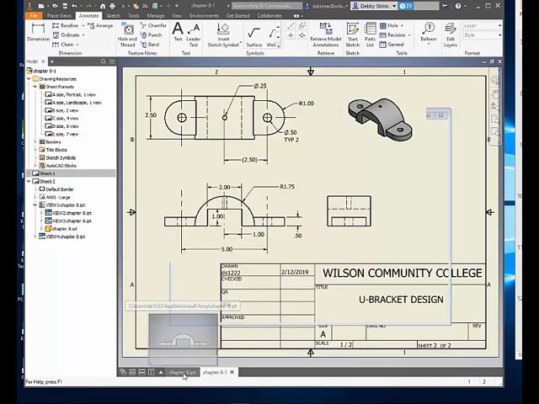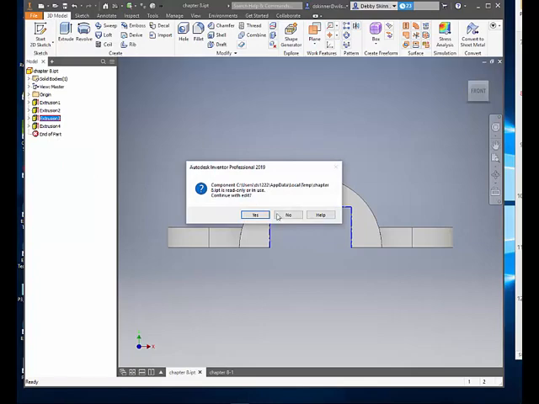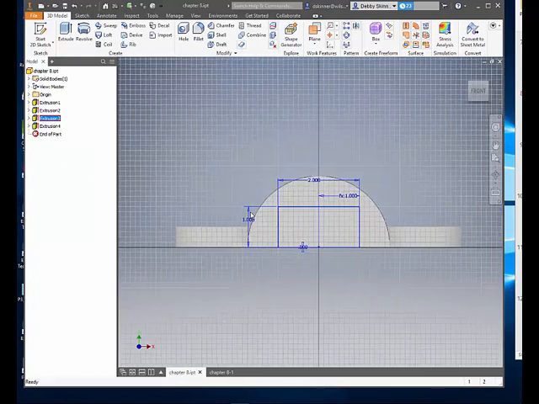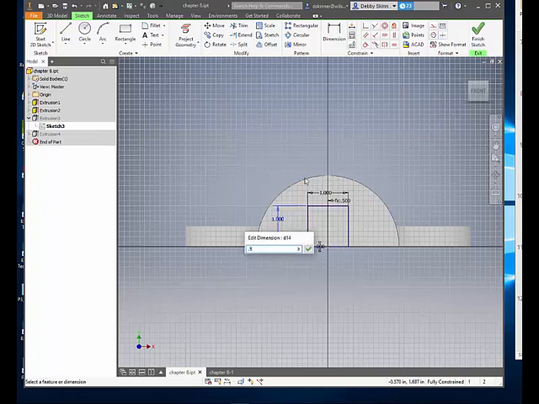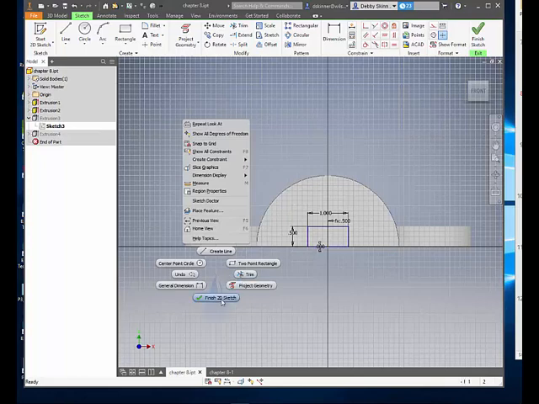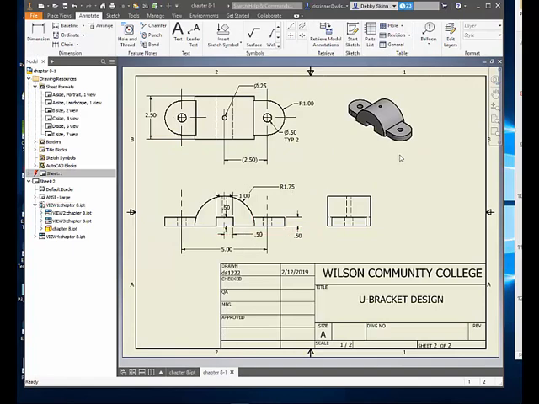I wanted to show you, if you ever want to adjust anything, let's look at one of these. Let's look at this one. Right click, edit feature. I'm sorry, I meant to say edit sketch. Edit sketch. Yes, continue with edit. Let's change that to 1 and change this to 0.5. Right click, finish sketch. You see that hole is smaller? I go over to here and voila, it changed here too.